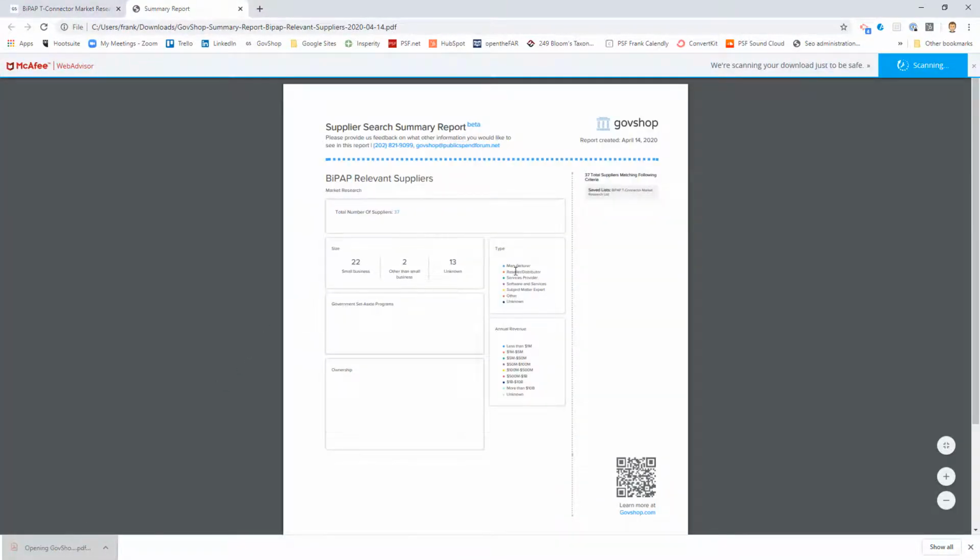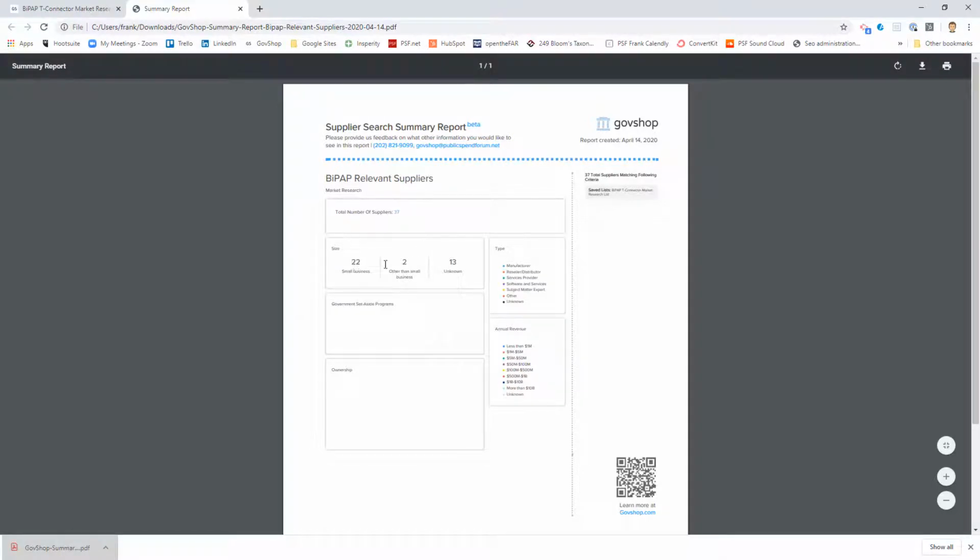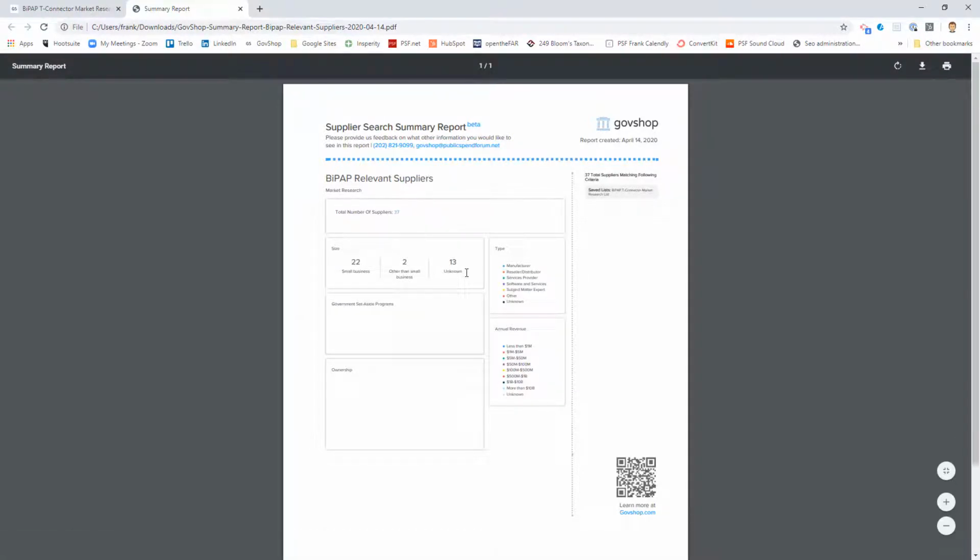And what's really neat is that it does show the number of small businesses versus other than small businesses versus what's unknown. So this report's rather unimpressive, unfortunately, and it's because we've been adding these suppliers really quickly, and a lot of them have not had a chance to come on and update their profiles. But if we did, we might see some companies that had set-aside programs. We would see more information about the ownership. So think about how useful this type of information will be for your market research findings.